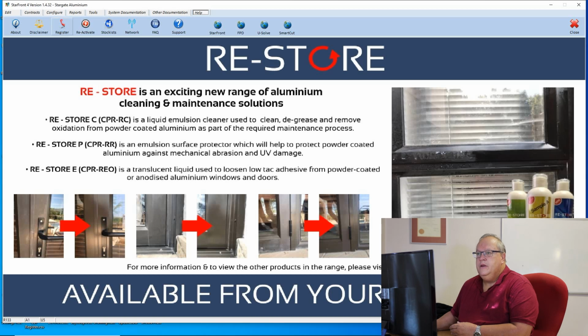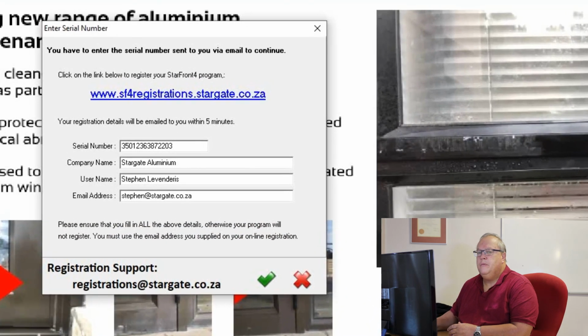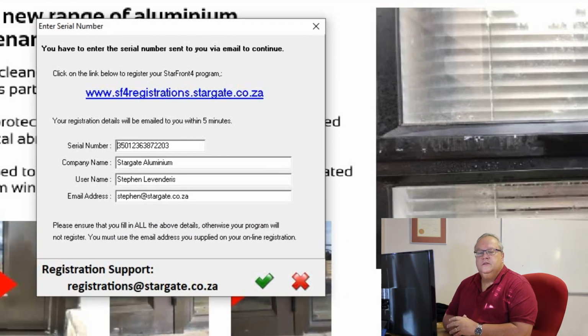Okay, then the next option is the Registration button. This is what you click when you want to register your Storefront program. As of the last 3 or 4 weeks, we have moved the Storefront registration to an automated online system. This is so that you guys can register or reactivate at any time of the day and night, 24/7, and you don't have to wait for someone on the other end to respond to your request.